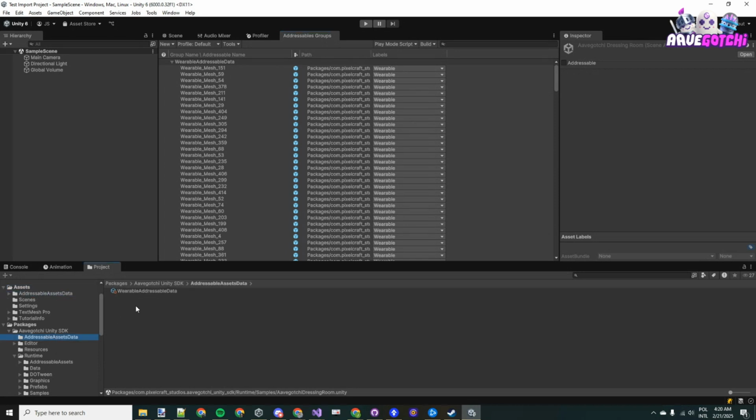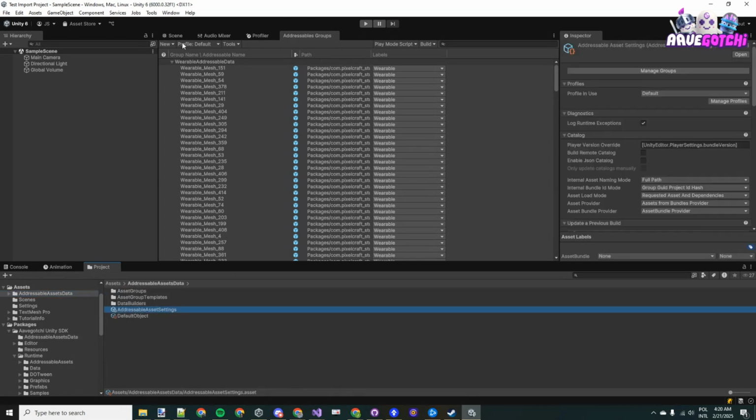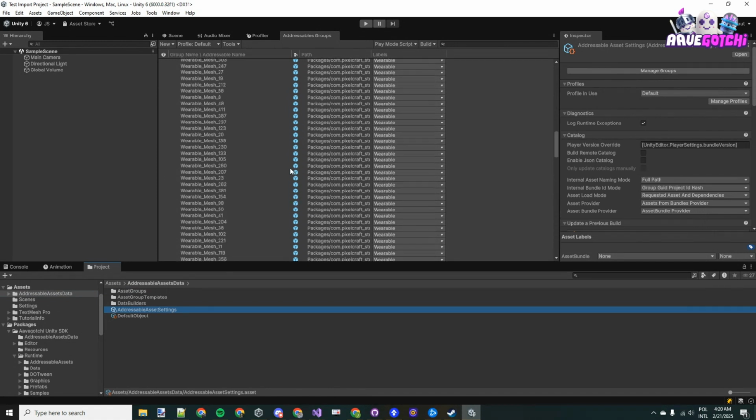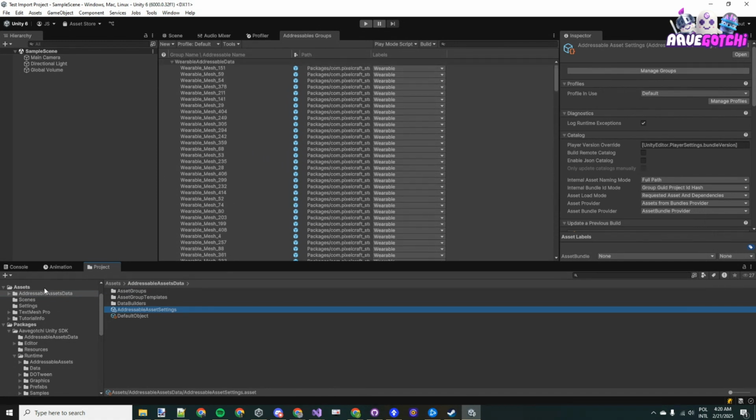And what you're going to want to do is go into the app packages, Aavegotchi Unity SDK, addressable assets data, wearable addressable data, copy that and put it right here in your project. If you then return to the addressable group, you should see every single wearable. And without this, no wearables will work in the game.